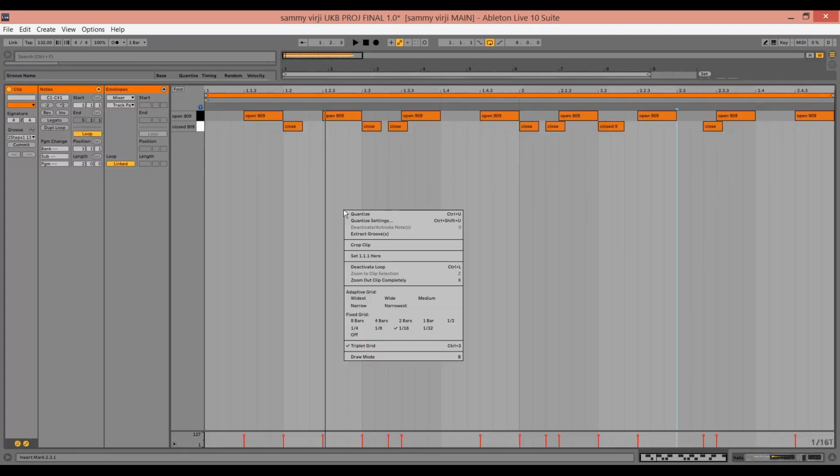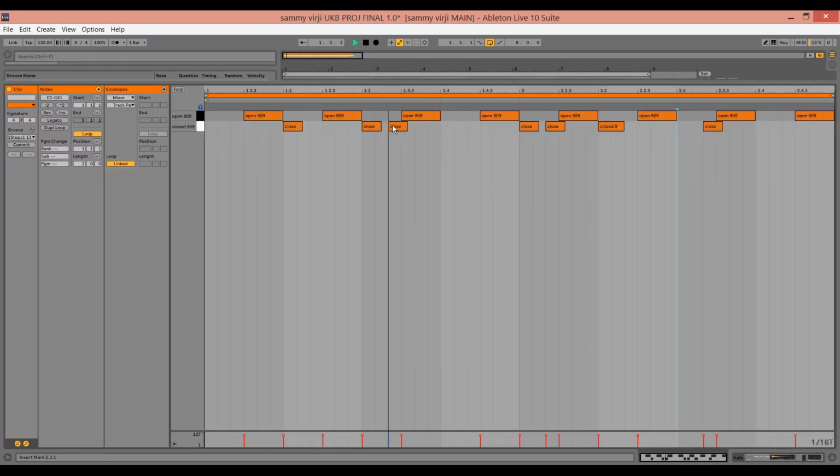We're also using triplet note divisions here with the second closed hat, and this helps create a similar swung feel to the snare, which kind of works with the two-step groove as well. The open hats are playing a simple offbeat house style pattern.